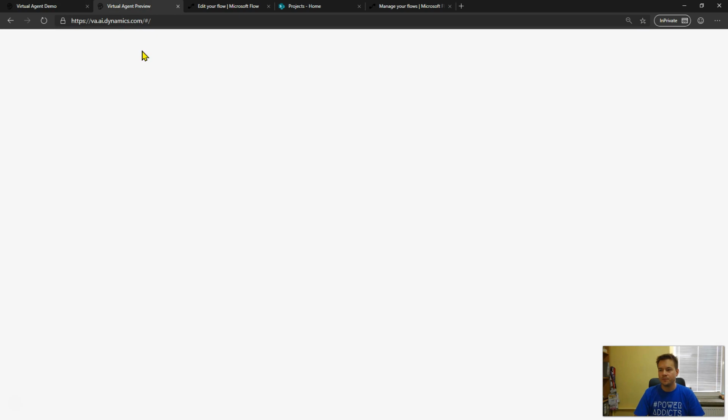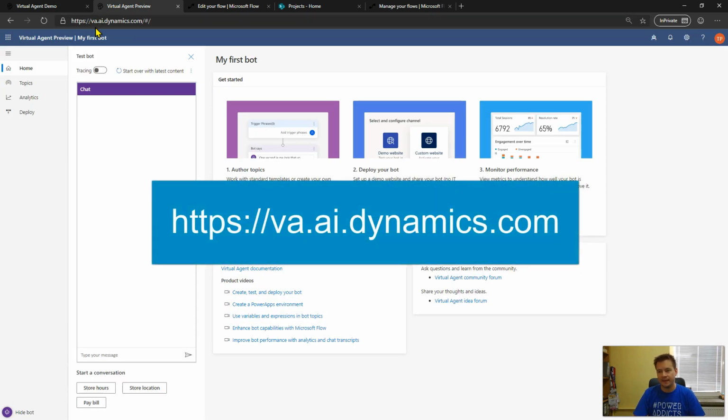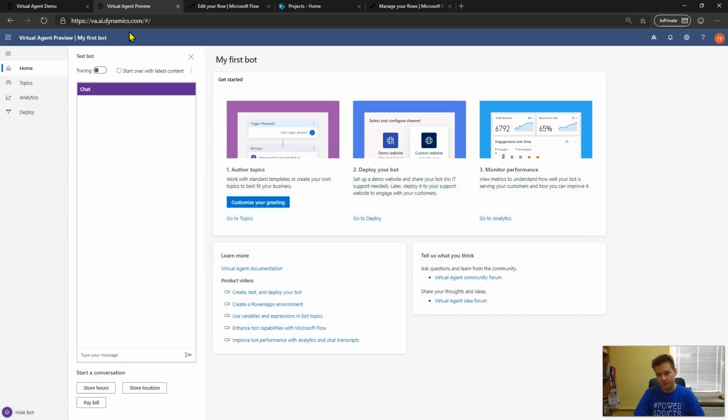First, when you're building a new bot, you have to go to va.ai.dynamics.com to sign up for the preview. Virtual Agent is currently in preview. It will be in preview until October, when it will become public and become a part of Dynamics 365, and it will be priced under Dynamics licenses. Today it's really free to use.